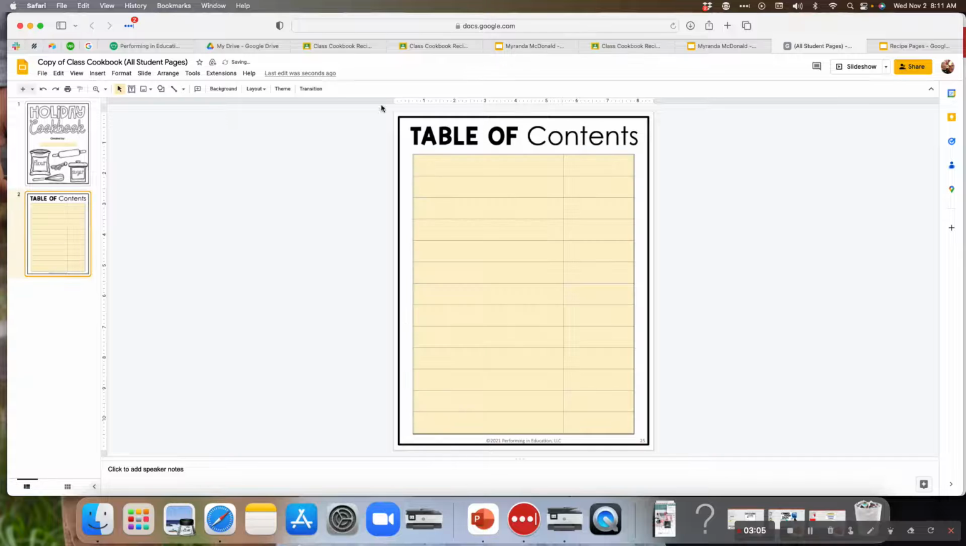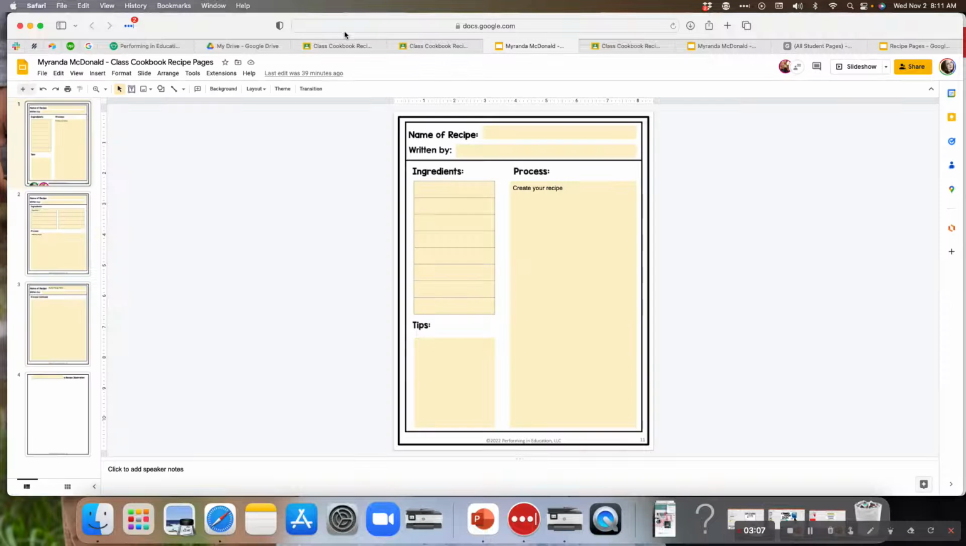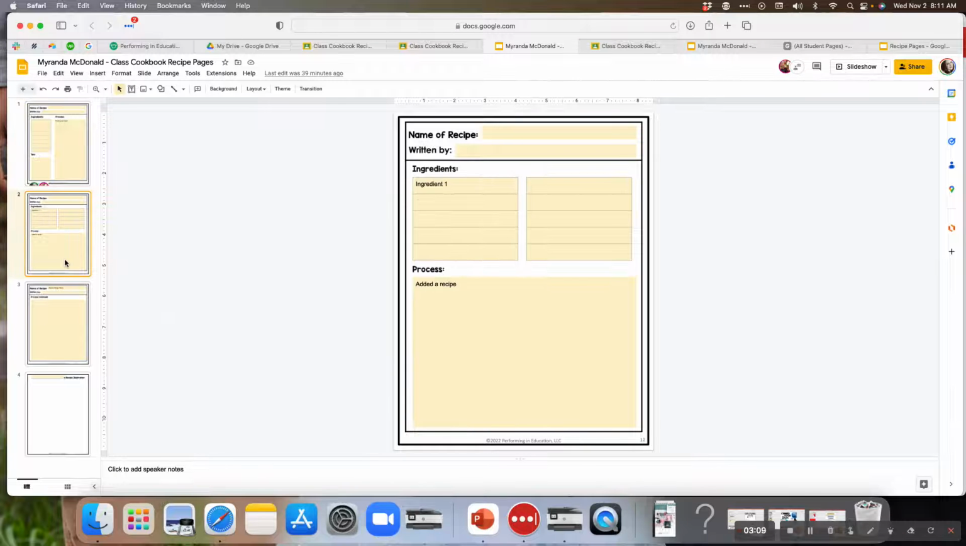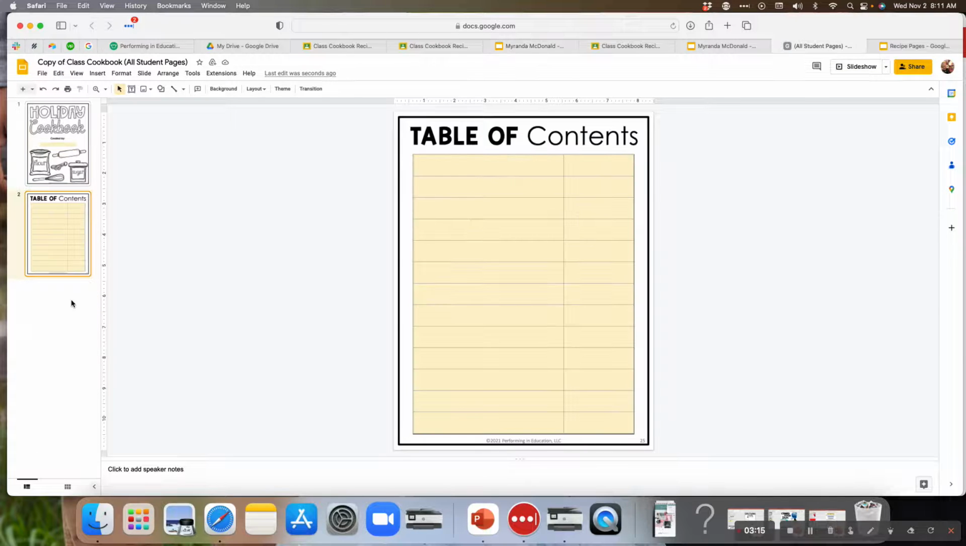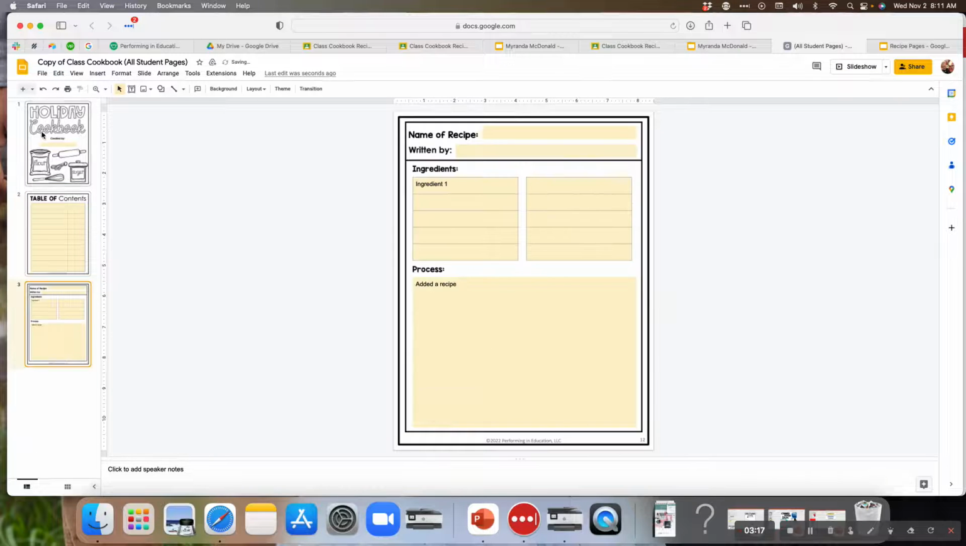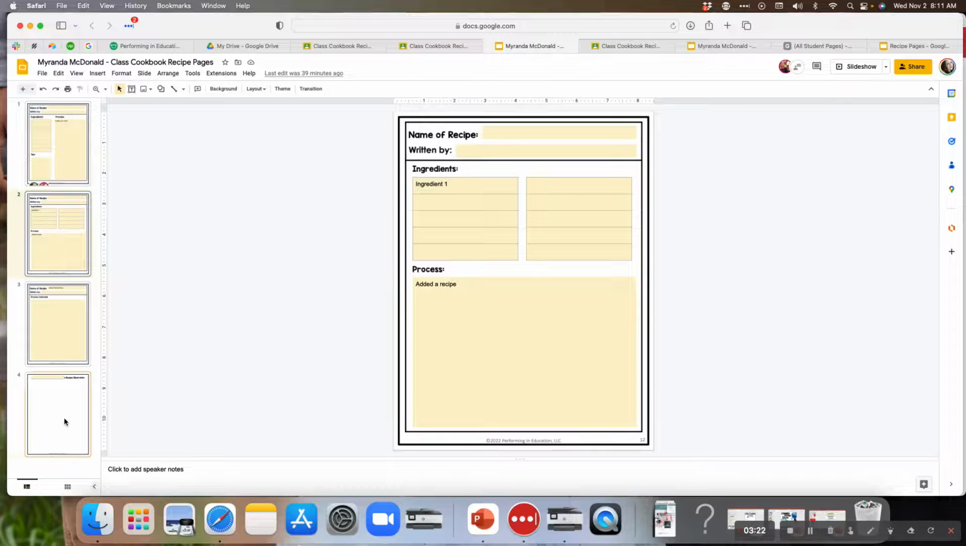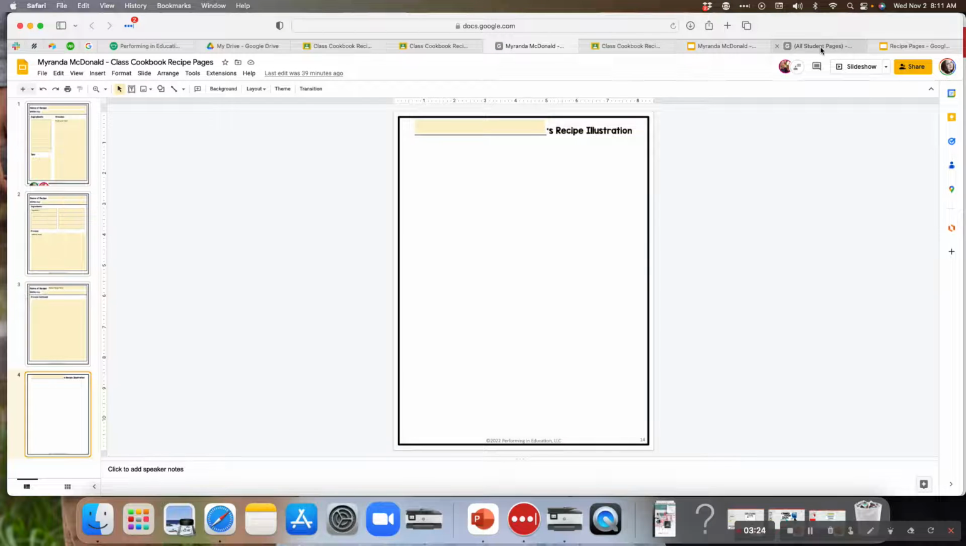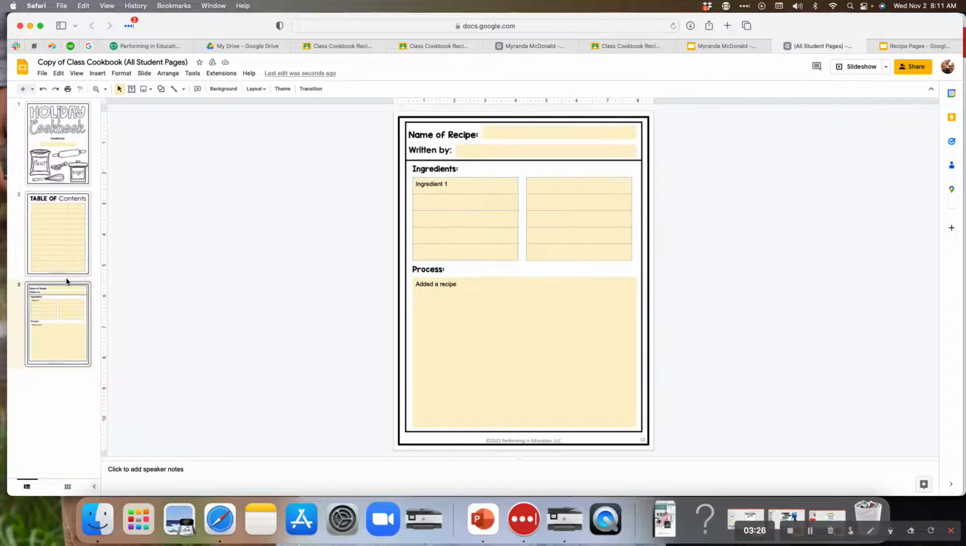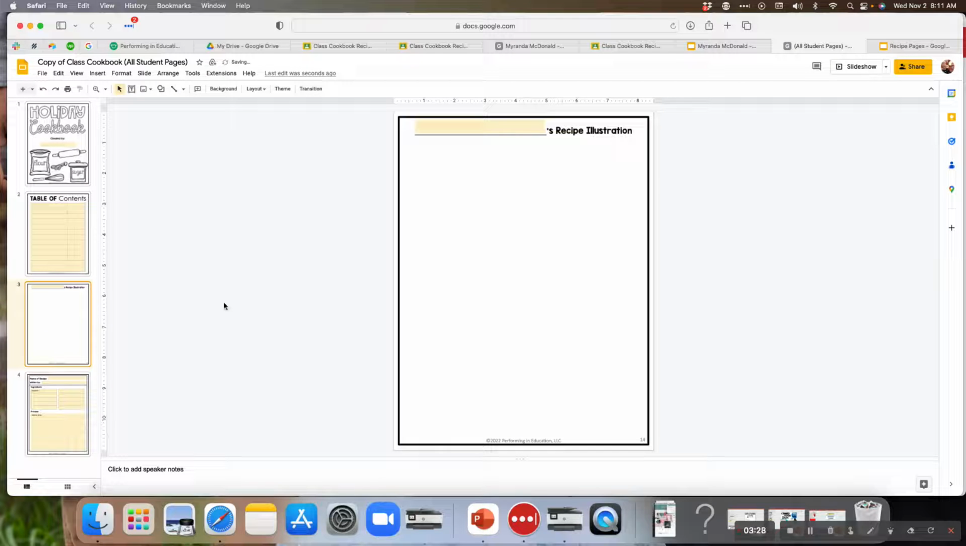So you'll delete everything. You will go to their student work. You'll copy their recipe. I'm just doing Command C, but you can also go to Edit Copy. And then you'll go to your master file and you will Command V or Edit Paste. You will repeat this for every student's illustration and recipe card. Once you've done that, it's ready to share with families.